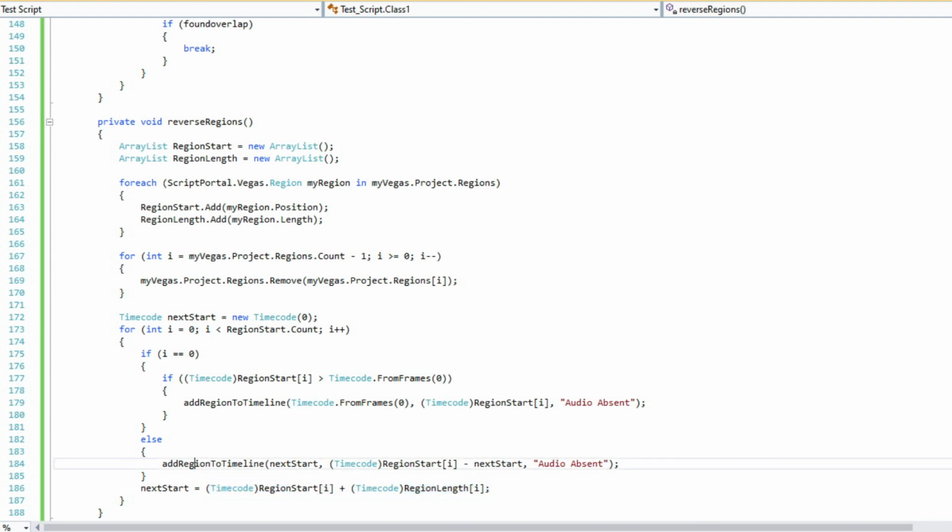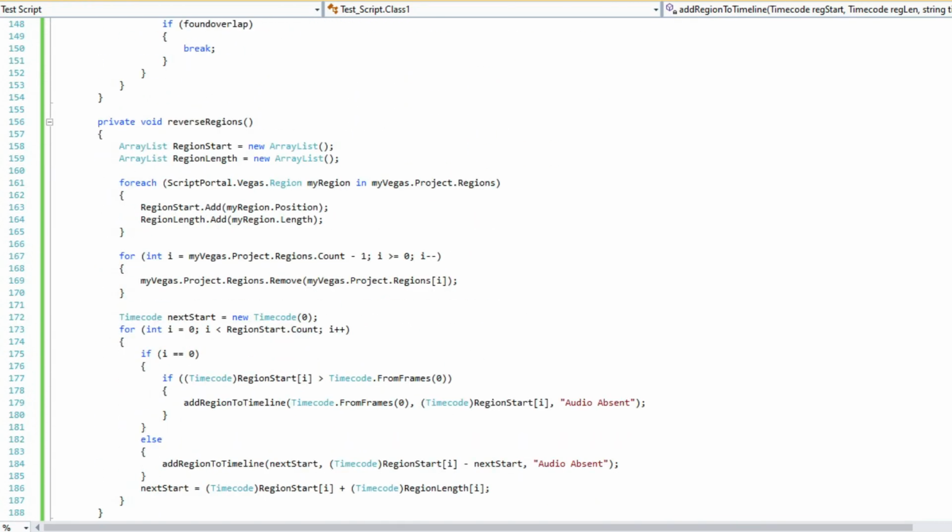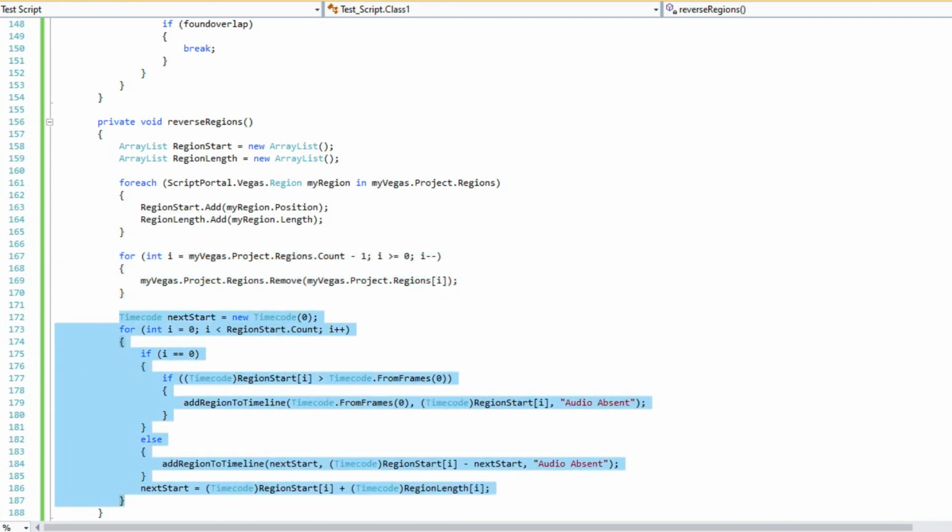Now remember, this add region to timeline is the routine that we talked about in the first tutorial, which was up here. Add region to timeline. And so all it's doing is creating the new region and then adding it to the timeline using this add command here. So now all this routine has done is it has gone through each one, saved the information of the noise areas, deleted all those markers, and then created new regions where those regions were not.